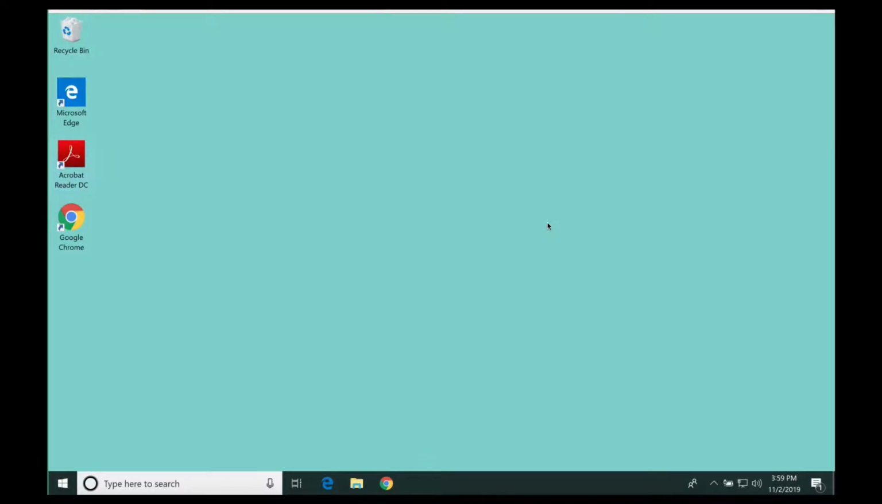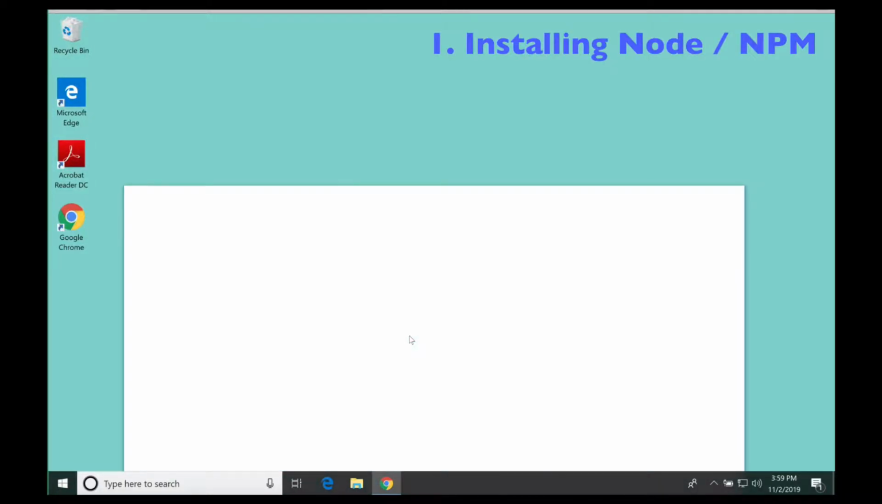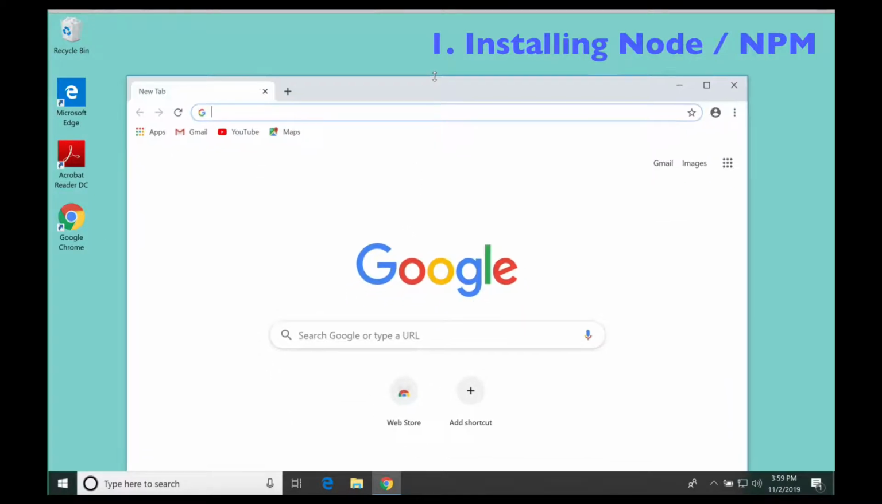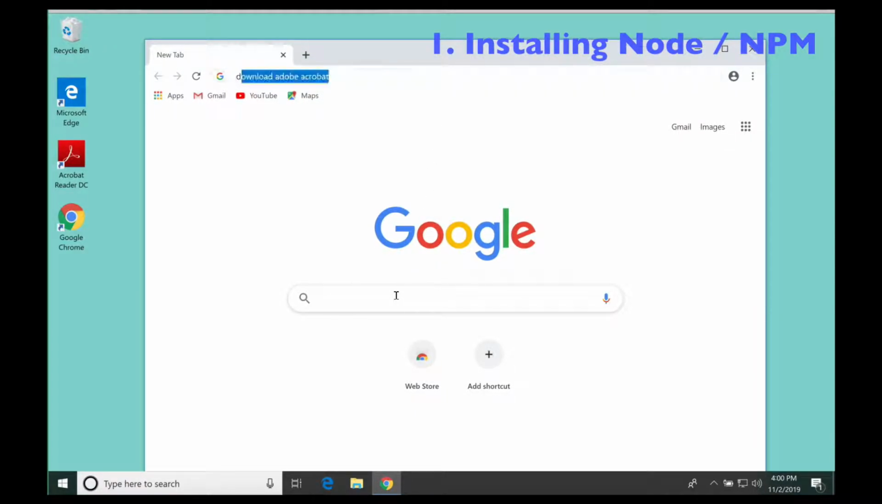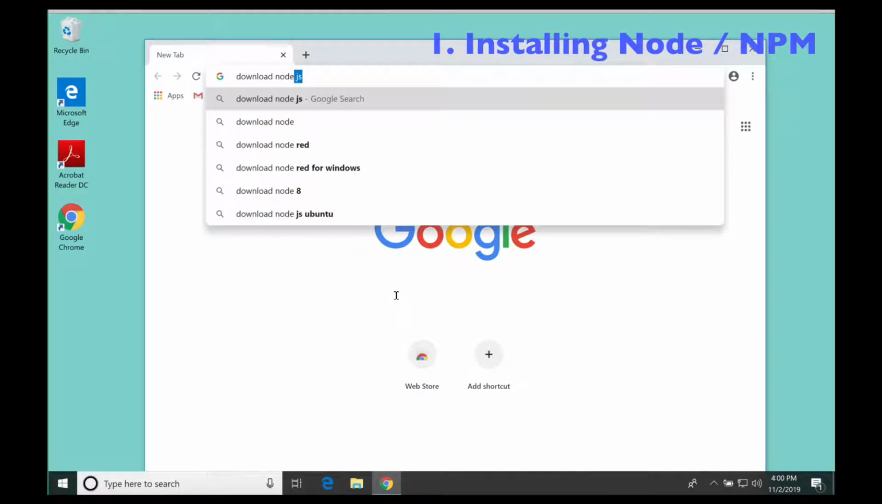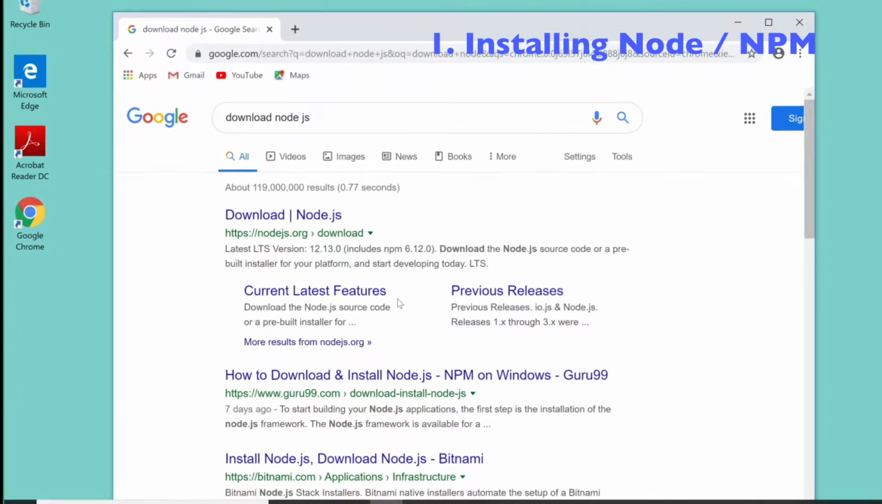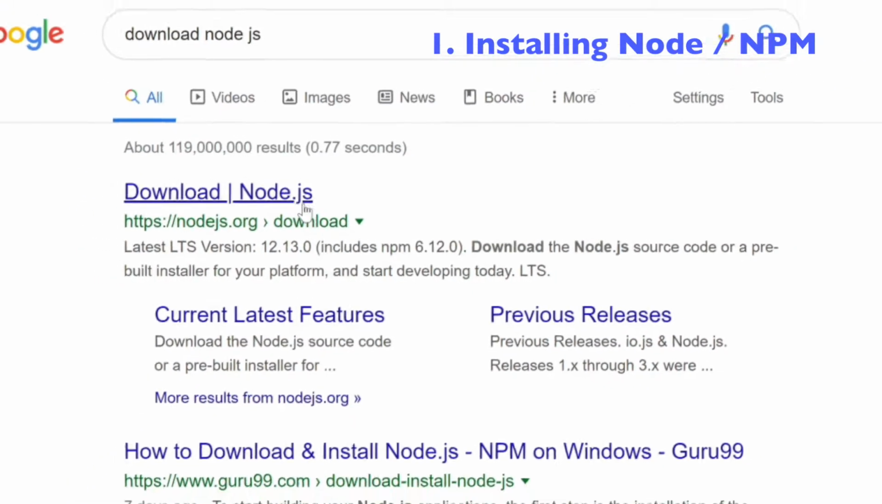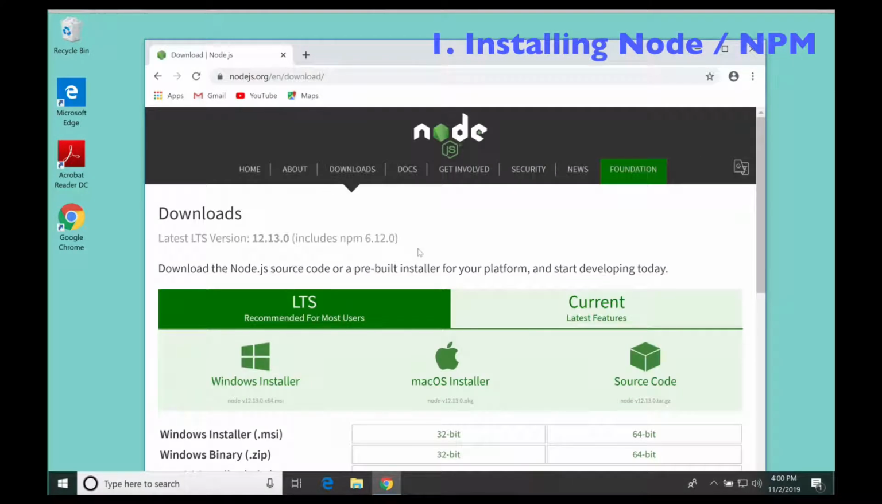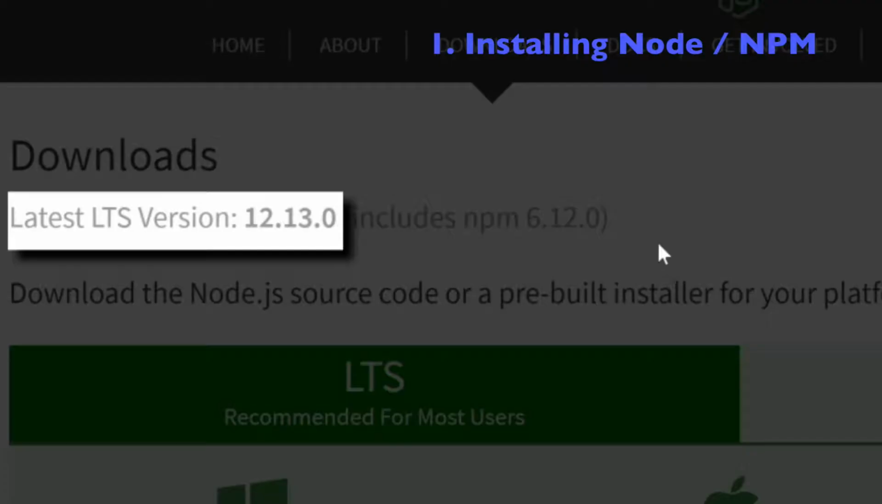Right, let's start off with installing Node and npm. I will kick up Chrome and type download Node in the search bar. The first link that comes up should point to the Node.js download page. The current version at the time this video was made is 12.13.0, but it shouldn't really matter if you are downloading a later version.